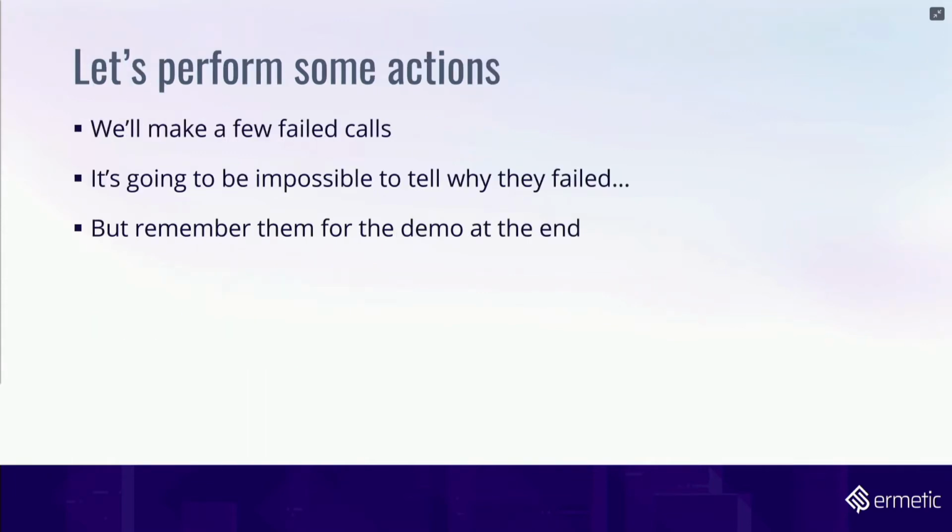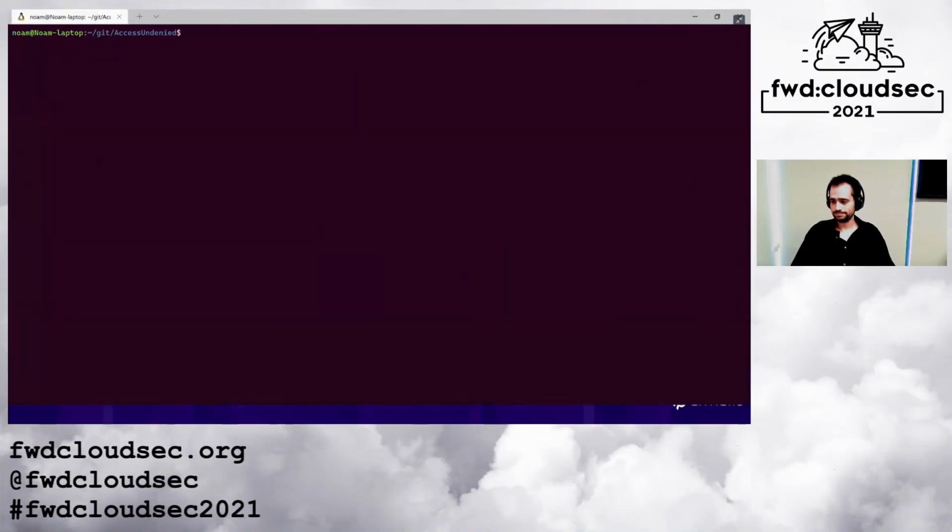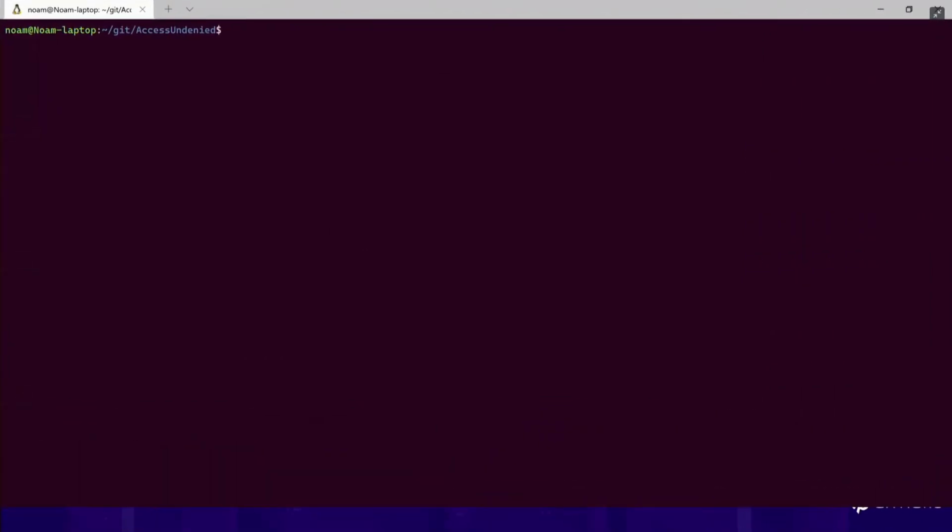we're afraid to restructure permissions. So before getting to the rest of the talk, let's perform a few failed calls, see how relatively frustrating and not that detailed access denied messages currently are, and then remember those for the demo at the end. So the first one, I'm using AWS Vault. AWS Vault is just a way to securely get temporary credentials and securely assume roles.